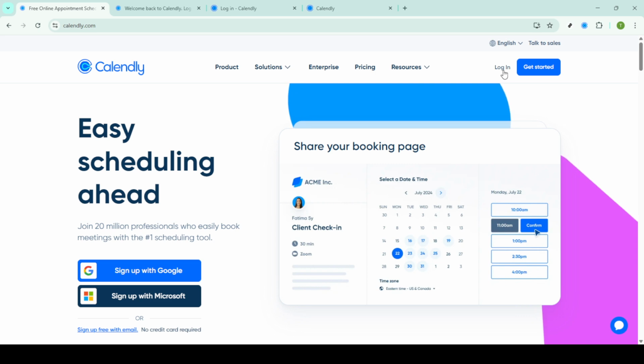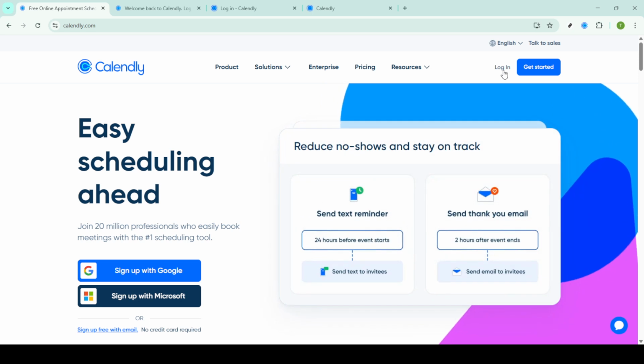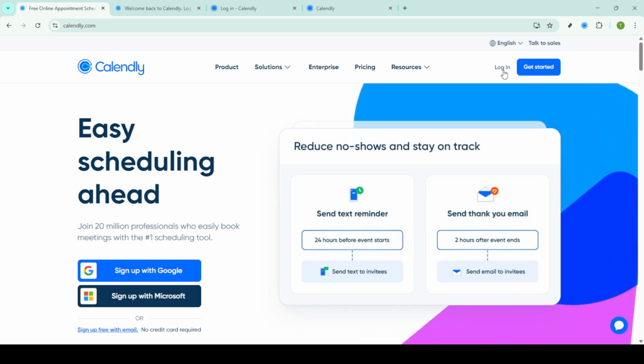First, let's head over to calendly.com. It's a good idea to have your login credentials ready so the process goes smoothly. Once you're on the home page, look to the top right corner of the screen where you'll see the login button. Go ahead and click on that. This will bring you to the login page.